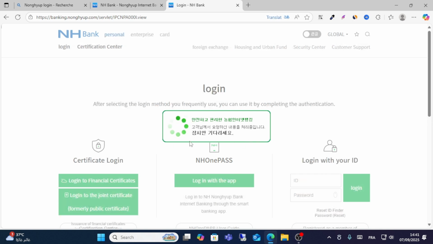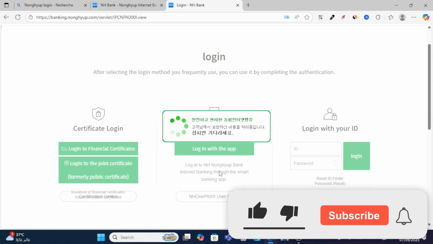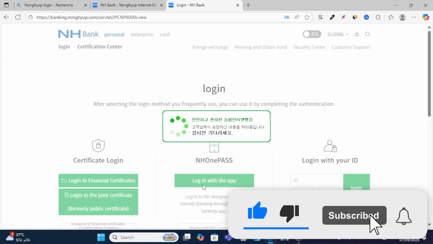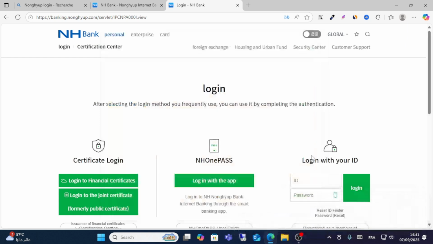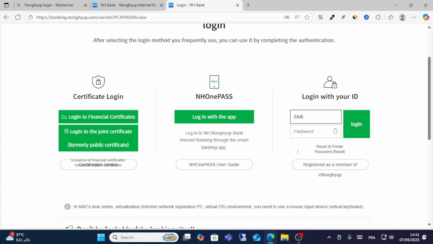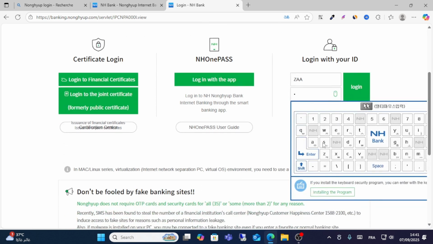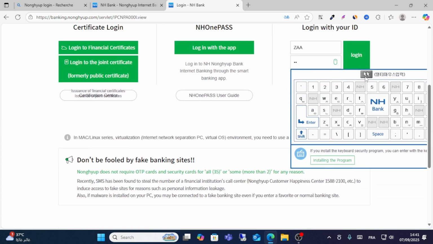When you click login, you will see this page, two options here: log in with app and log in with your ID. All you have to do, guys, write your ID from here, your unique ID, and then write your password. If you forget a password, guys, you can click forgot your password.